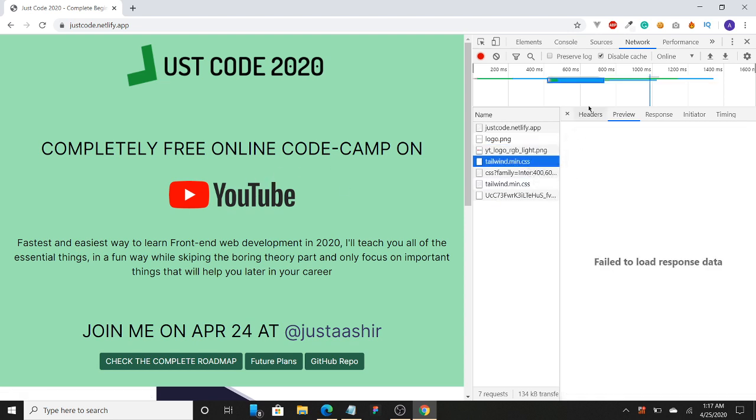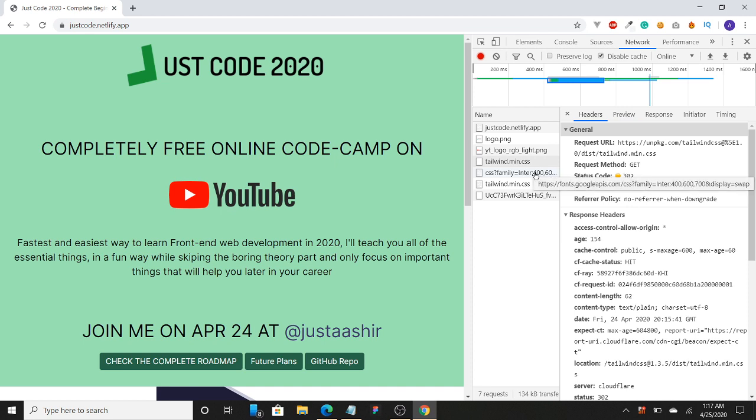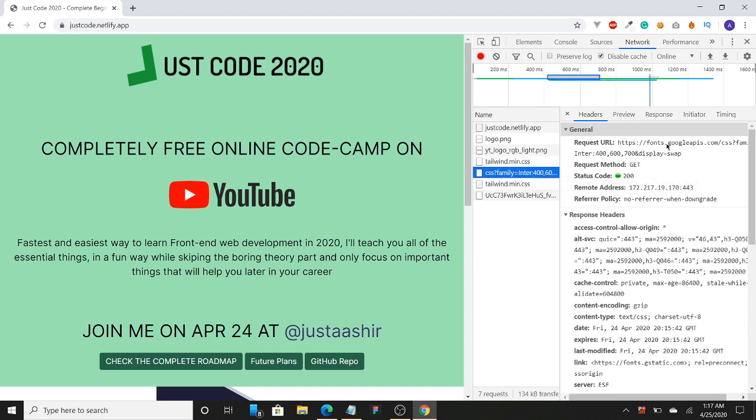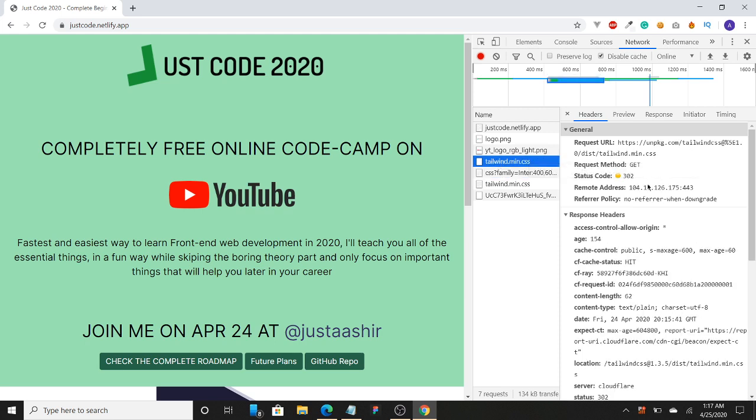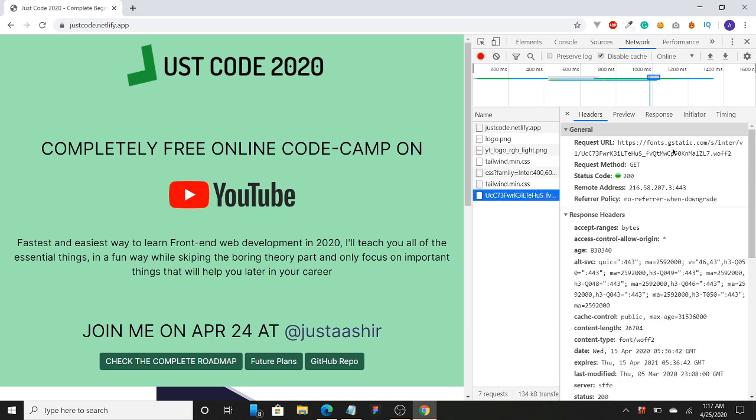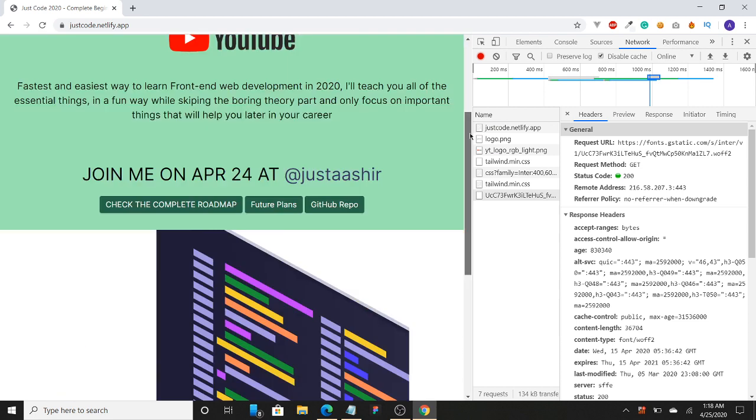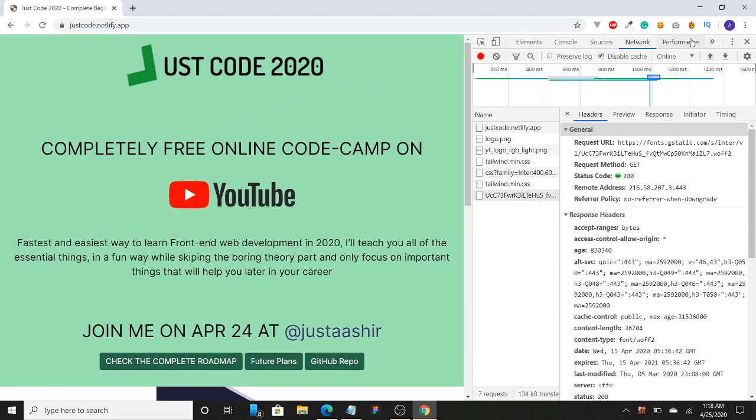I got the CSS file. I got the fonts from Google CDN, as you can see from the server address. I got Tailwind from the Tailwind package, and I got the fonts cache from this. So basically we are just requesting and the server is replying with the data. That's all. We just request and the server will reply.